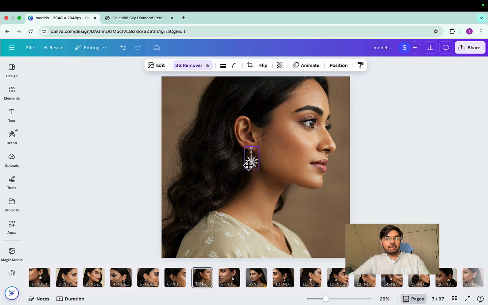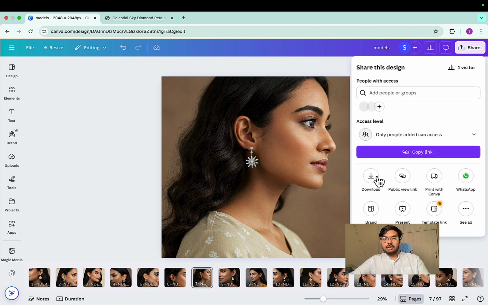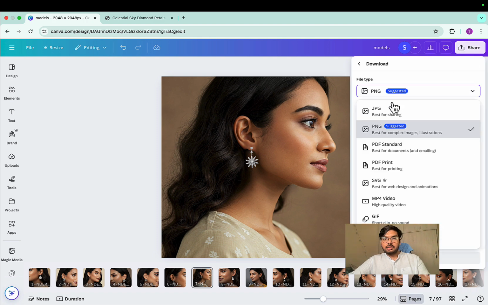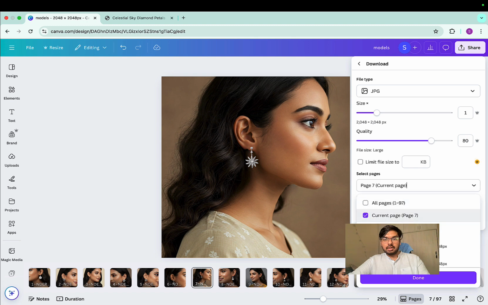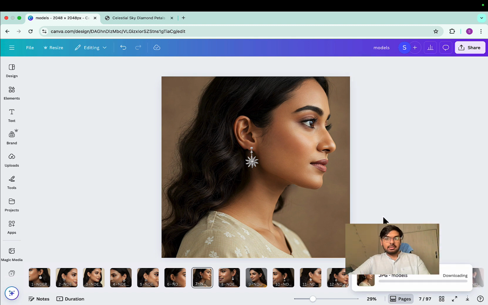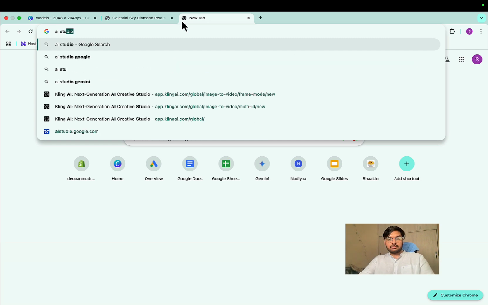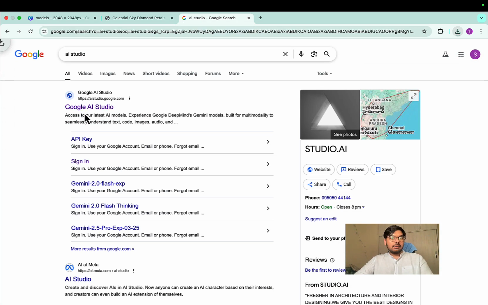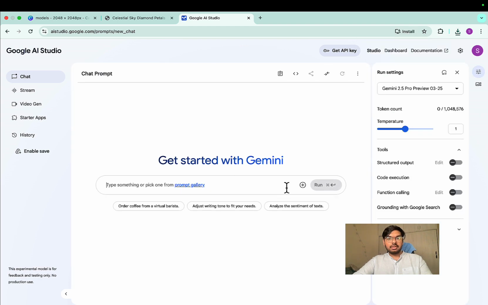So this is the product and the model image that I have. I will download this, download as JPG, and I'll show you, and we're going to download just this current page. Download. This is how we're going to start. We will then open AI Studio and then upload this image and try to see how we can generate more images from this.